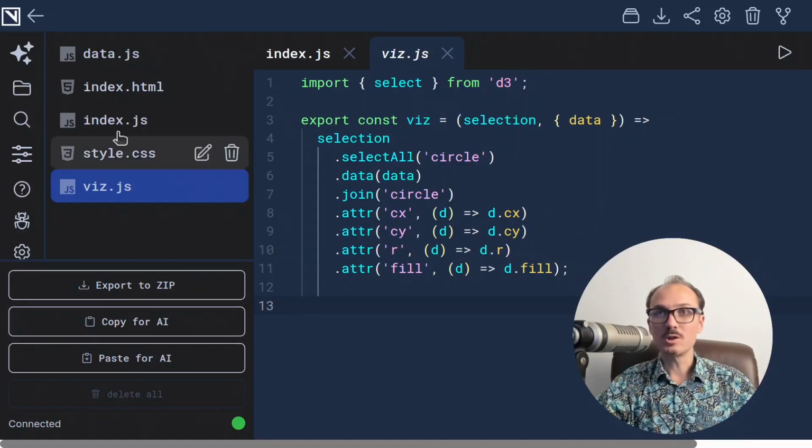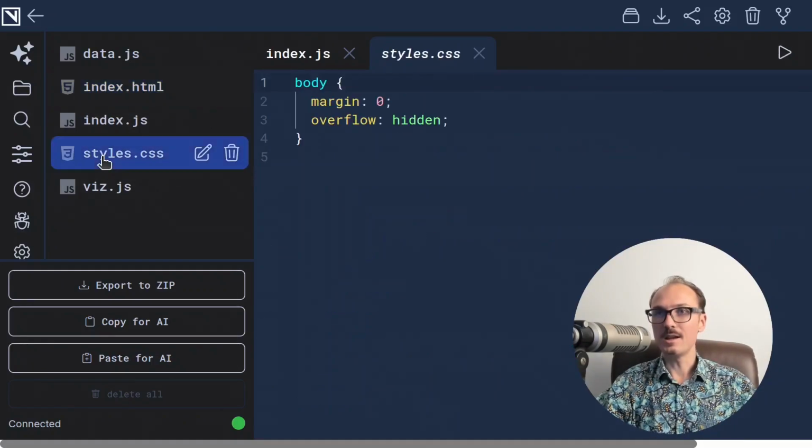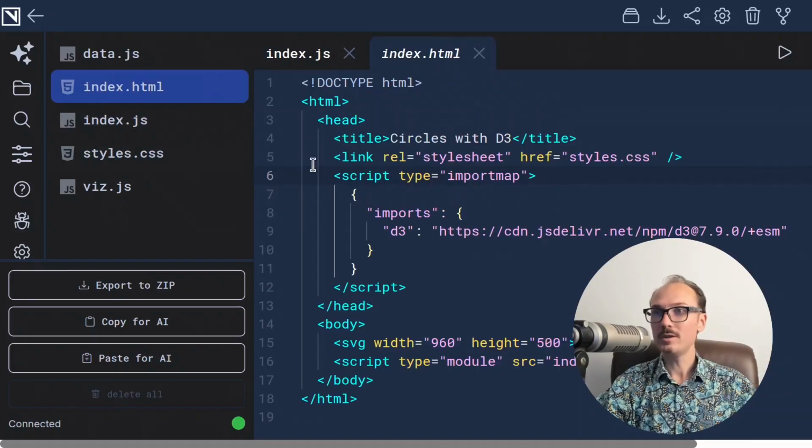Just to quickly recap what's going on, index.html defines the title, circles with D3. It pulls in style.css. Actually, I kind of like the name styles. Not that it matters. And in styles.css, we select the body, get rid of the default margin, get rid of the scroll bars. Same from earlier, but just now in a separate file. And then we define this import map, which defines the bare module specifier, D3, to resolve to the ESM build from jsDelivr. And then we define this SVG directly in our HTML.